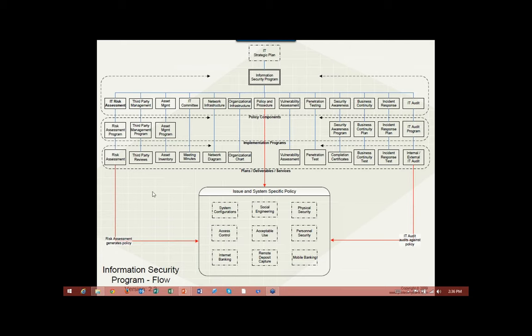But again, this is meant to be an example. Likewise, what issues and threats are we concerned about? In this example, it's social engineering, physical security, access control, acceptable use, and personnel security. Again, I could put in phishing or vishing or clickjacking, or all the different things that, based on your bank, you're concerned about, you're going to write your issue-threat-specific policy or your system-specific policy.